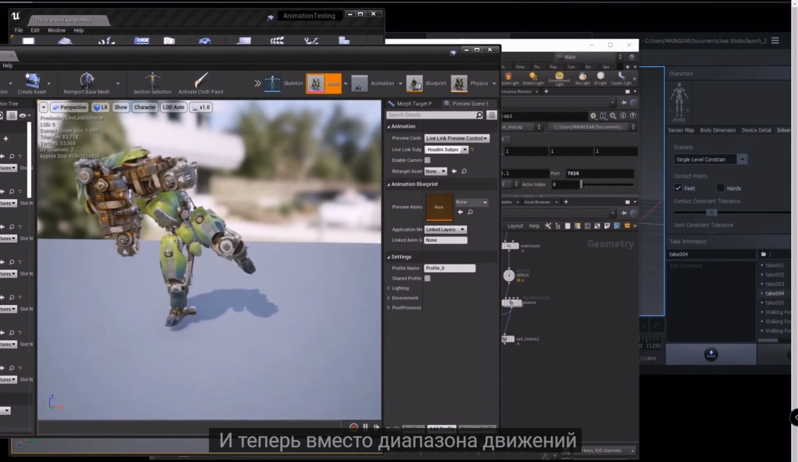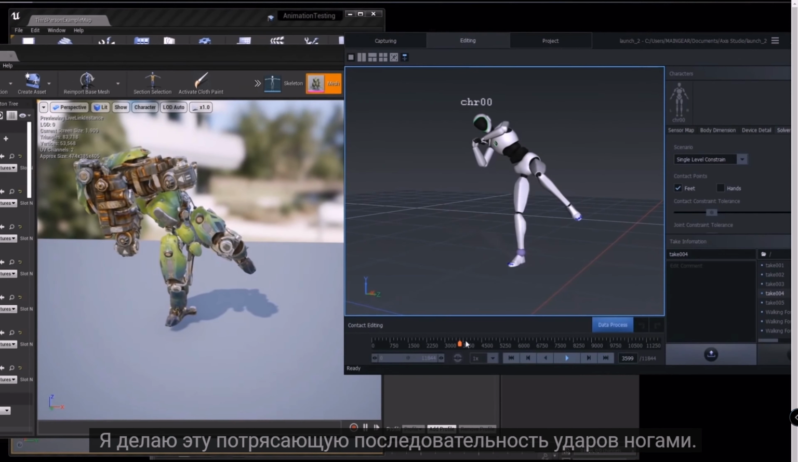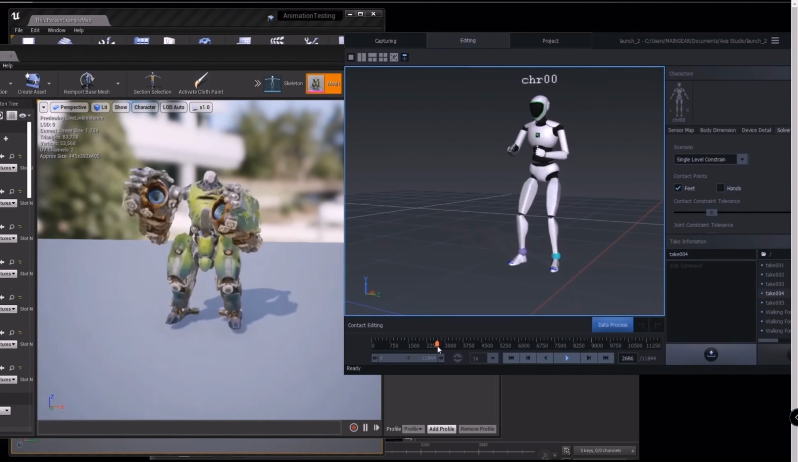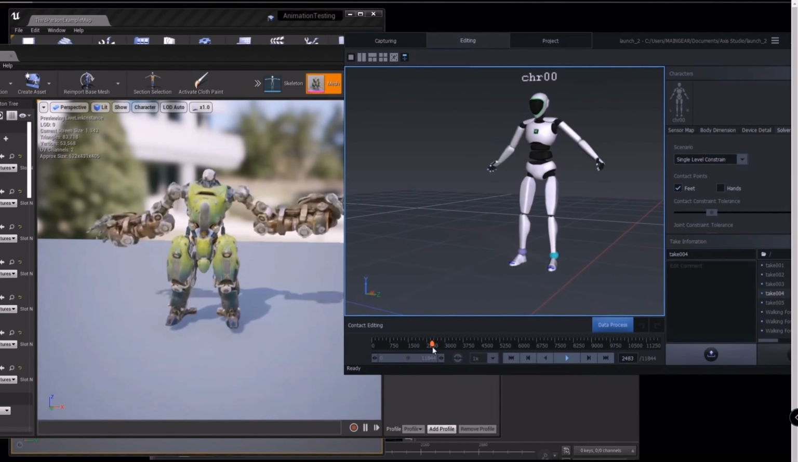And now instead of a range of motion, I'm doing this awesome kicking sequence. And again, you can see what's happening on the actual character. And you can do this live, which is what I'll show you here in a second, but I just wanted to show you what the setup looked like. So again, very, very simple. You can change an animation on the Neuron side as well, and you can see it changes it in Unreal.